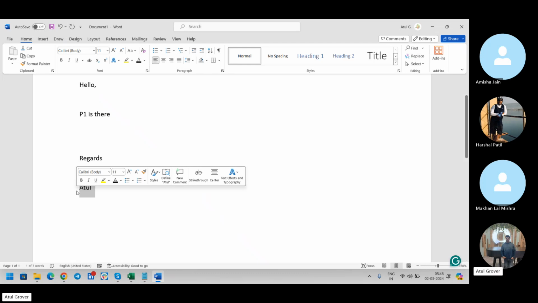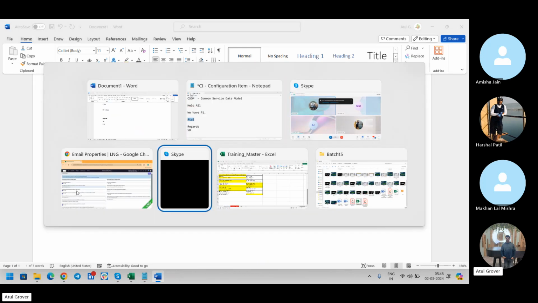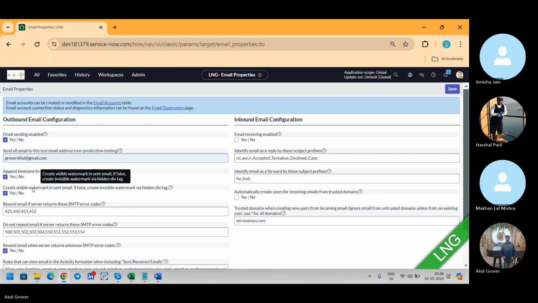Technique देखो कैसी है. Because if in a service desk there are 20, 25 people, 30 people are working, I'm not sure who's sending this email. People are experts. ठीक है. So this property is something similar. Create a visible watermark in the sent email.